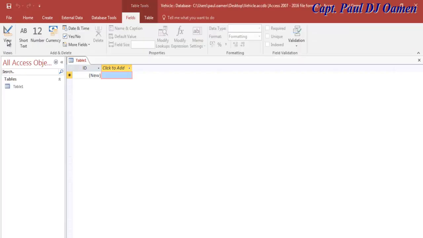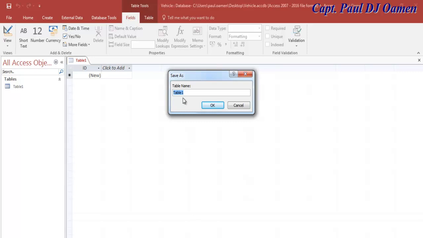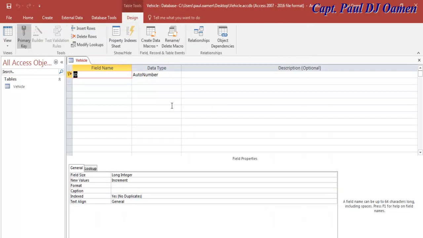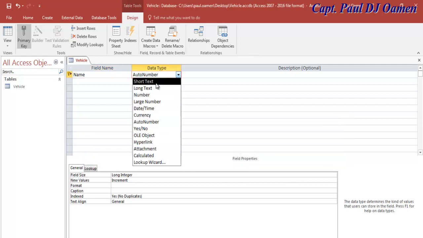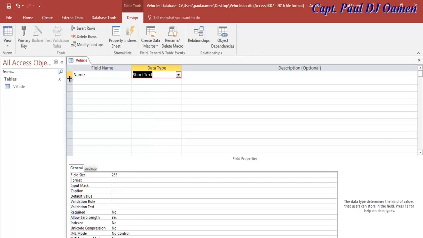Okay, let's create the following database. Design view. And I'm going to give it a name. I'll just call it vehicle. Right, so click on OK. So in the design view, I'll start by entering name. I'm going to change this to, let's change it to short. Get rid of the primary key.